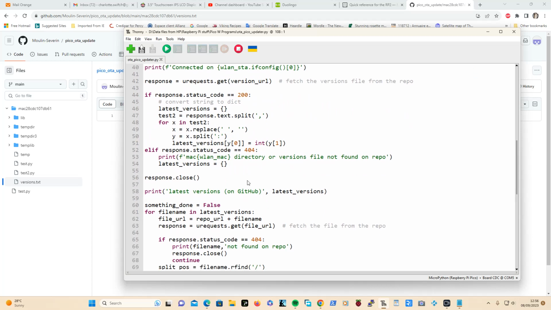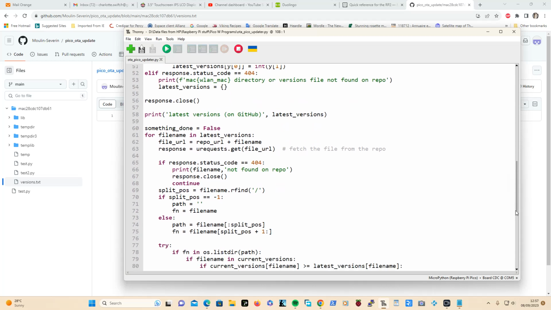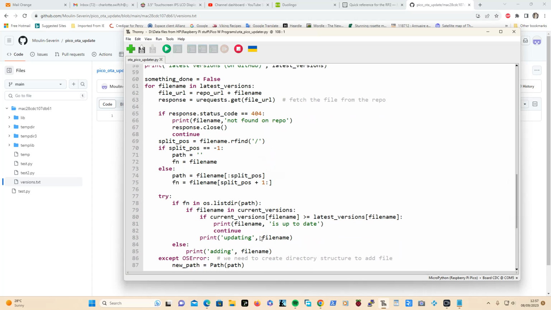Then this is where I'm having to take the string and make it into a dictionary. So I'm splitting it by comma, and then I'm splitting it by colon, and then that means I can actually get it into dictionary format and displaying it. And this response.close, after you've done response equals urequest.get, is very important, as I found to my cost, because if you don't do it after I don't know how many calls, you run out of memory and it's so difficult to find out what's going on. So then it's just printing the latest versions on GitHub, and this bit here is where we do the business.